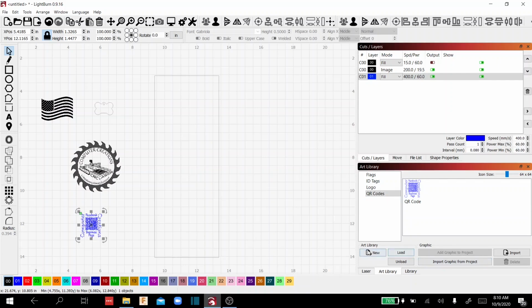And what I'll do is I'll show you what the unload and load buttons do. So let's say that you had a number of categories here with a bunch of graphics, and you were getting cluttered up and you wanted to kind of clean this list up. Maybe you had a big project that you were only going to be using a handful on. You have the ability to unload and load these file folders out of the Art Library tool. So if I didn't want to see my QR codes category anymore, all I would have to do is select it and say unload.